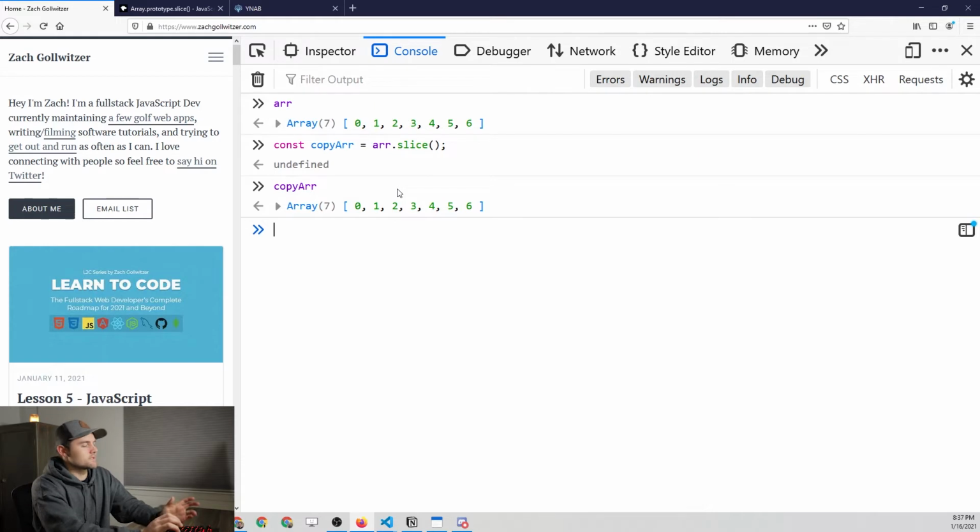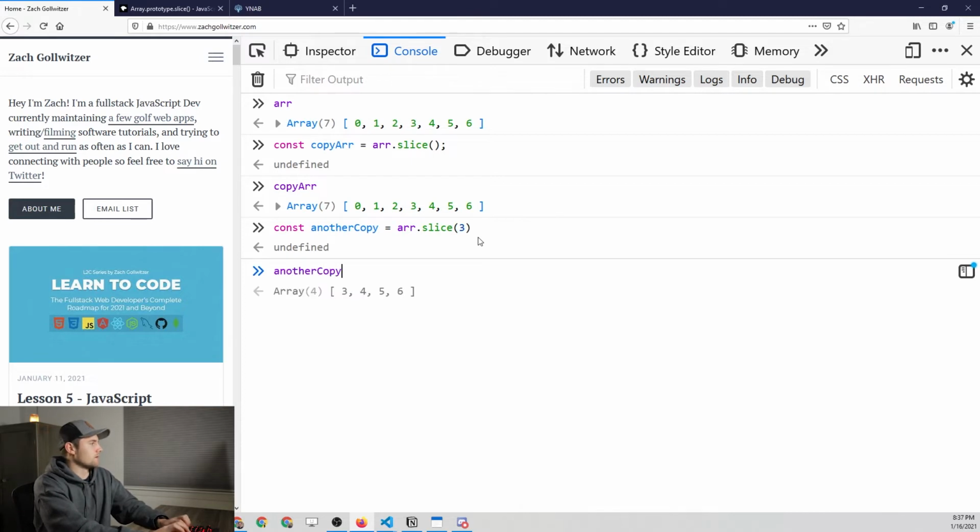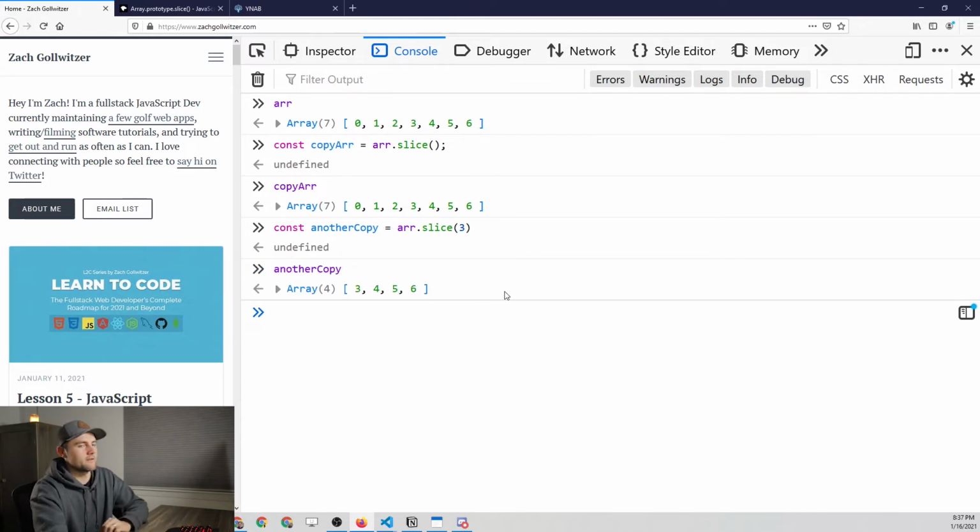All right, so if we wanted to grab a specific part of this array, so another copy, and we want to grab everything starting at 3 till the end of the array, you might say slice, and then you want to give it an index of not 0, not 1, not 2, but you want to start at 3, so you give it an index of 3. And now another copy is going to be equal to 3, 4, 5, 6. So that's just a quick overview of the slice method.